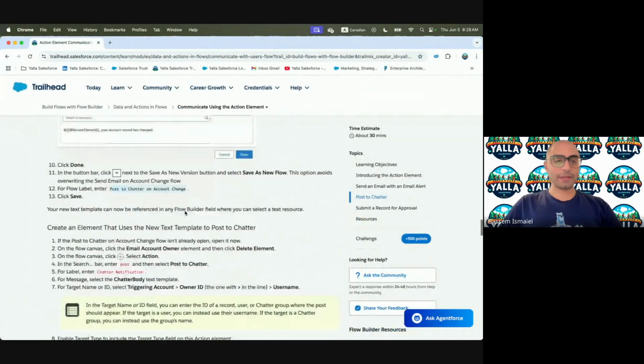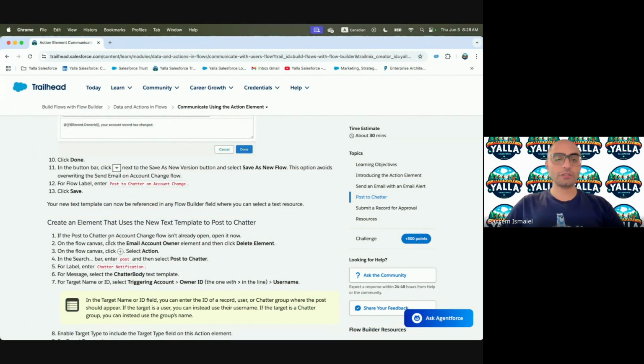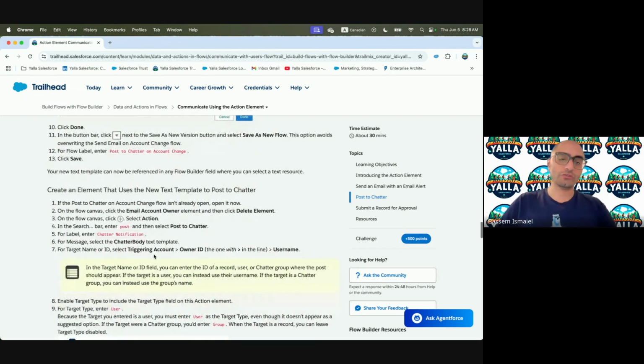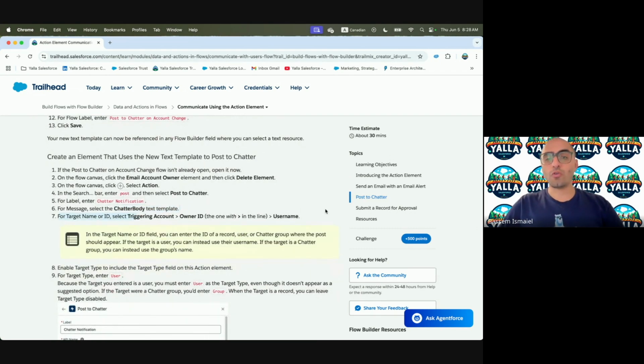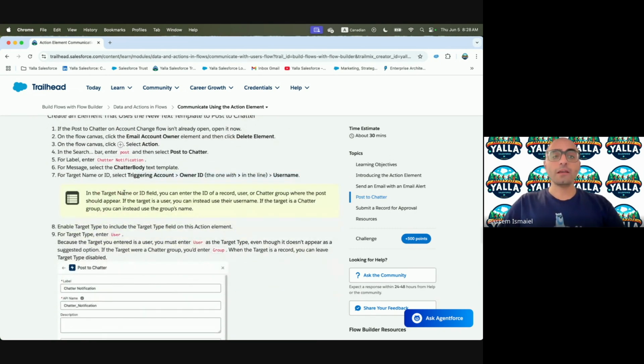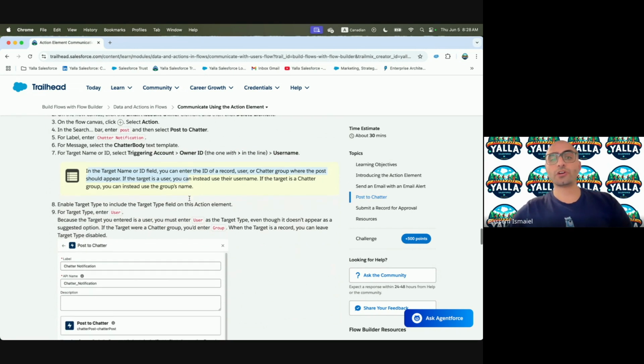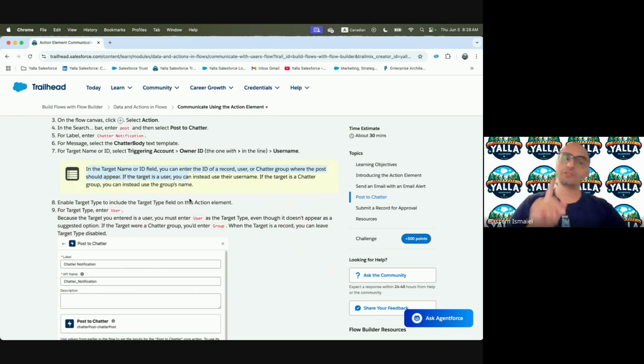All right, so back in here, create an element, put the chatter post on the flow canvas, click the email account, delete it. We already did that. Add an action for chatter notification, the chatter body, put it, and then for the target, put the owner.username. In the target name or ID, you can enter the ID of a record, but again, remember, do not use hard-coded IDs, because those IDs are different from one place to another, from one sandbox to another, and so on, where the post should be.